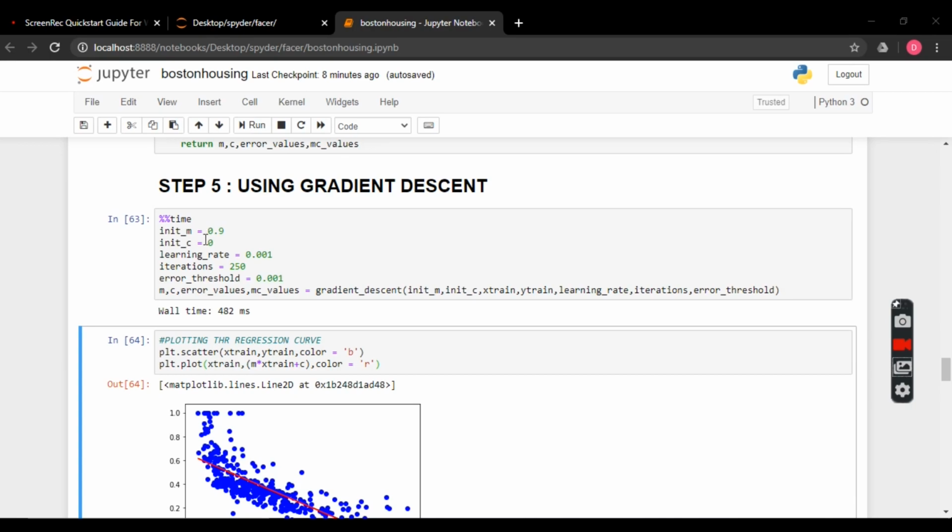initial value of c as 0, and the learning rate has been kept at 0.001, and if we change the value, then it can lead to overflow of our data. The total number of iterations we have given is 250. It can be increased or decreased depending upon our requirement. The error threshold is 0.001, and if the error is below this, then the program would terminate. So here we can see that the wall time, the time taken, is 482 milliseconds.